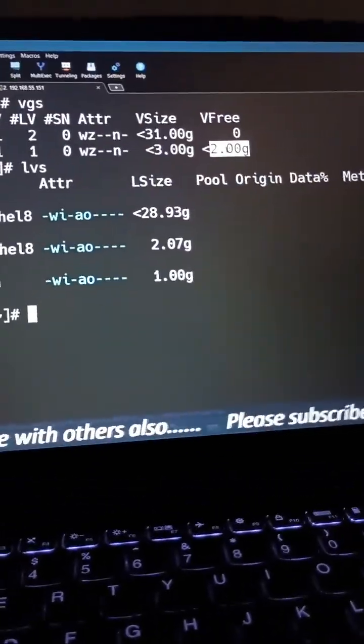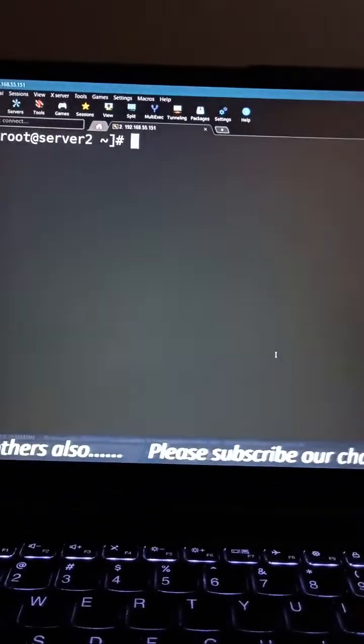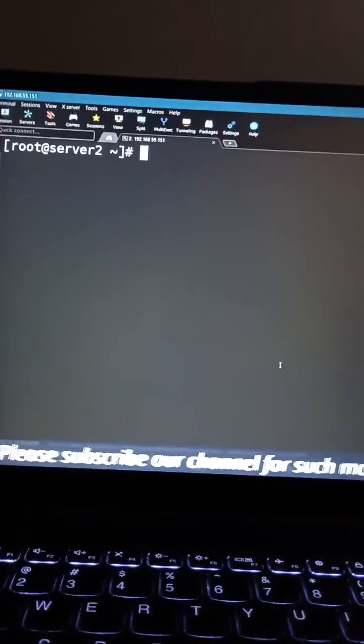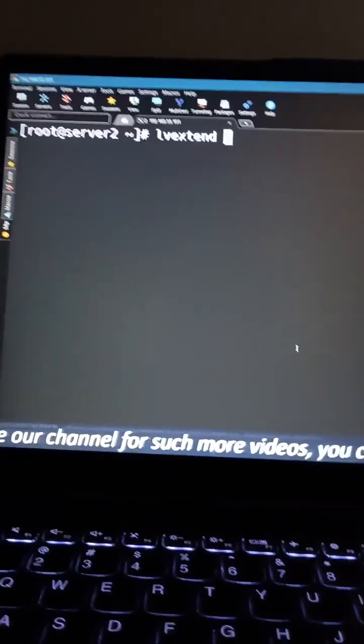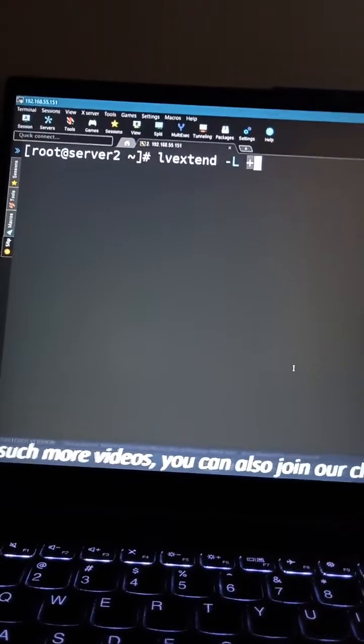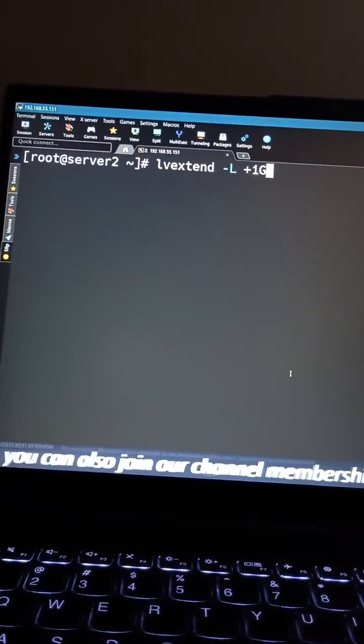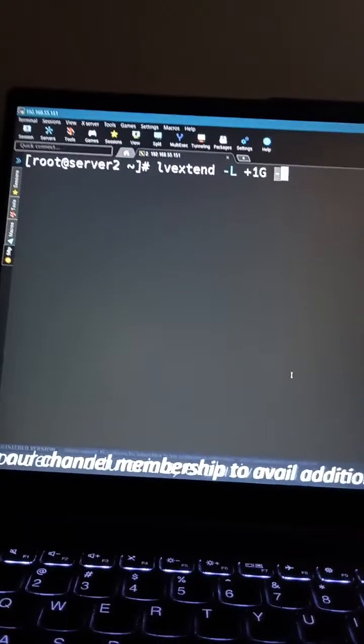There is space available in the volume group, so we can easily extend it. To extend the LV, I'm going to use the lvextend command. We will mention the size with hyphen L plus 1G, so we extend by 1 gigabyte. Then we will mention the complete path for the LVM that you want to extend.